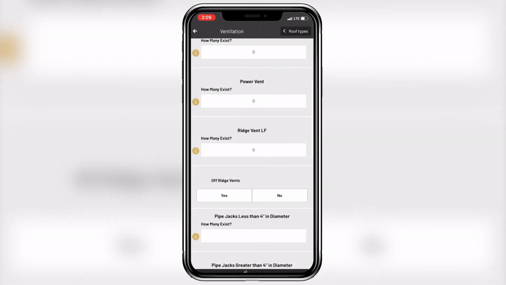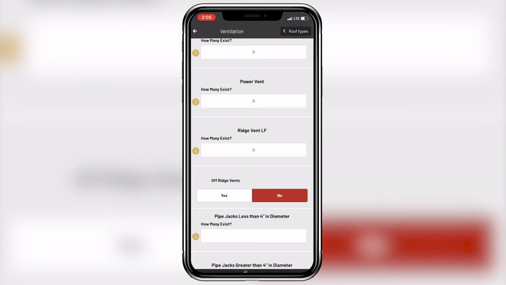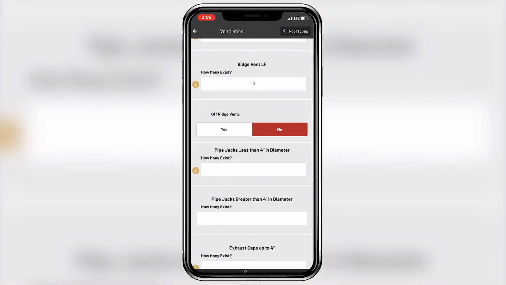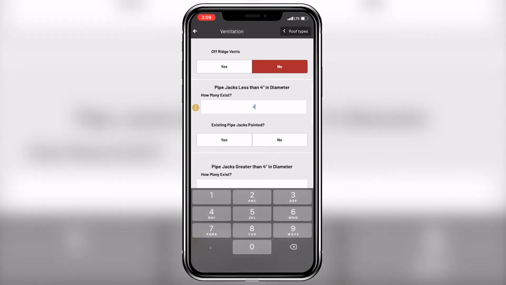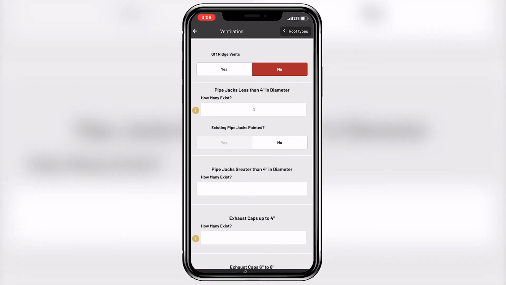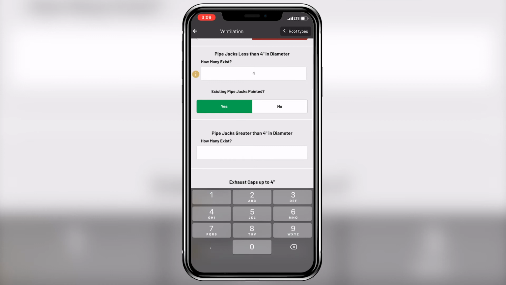the estimate. So once you get through the standard ventilation questions, the next on the list is your pipe jacks, your plumbing vents. So for these, we do ask if there are any pipe jacks less than 4 inches in diameter or greater than 4 inches in diameter, as those use 2 different sizes of flashing. So that's why we ask for the 2 different sizes. Just count how many of each are on there, input the information, and move on to the next.